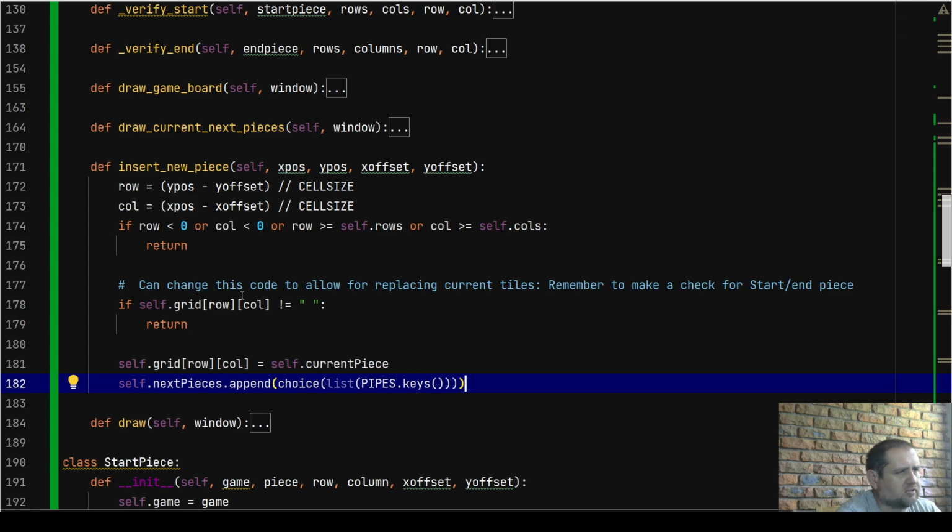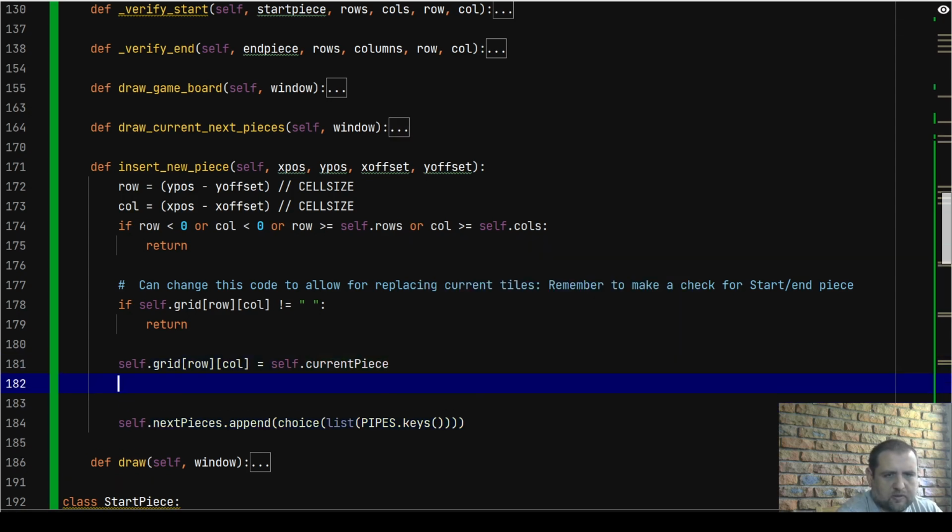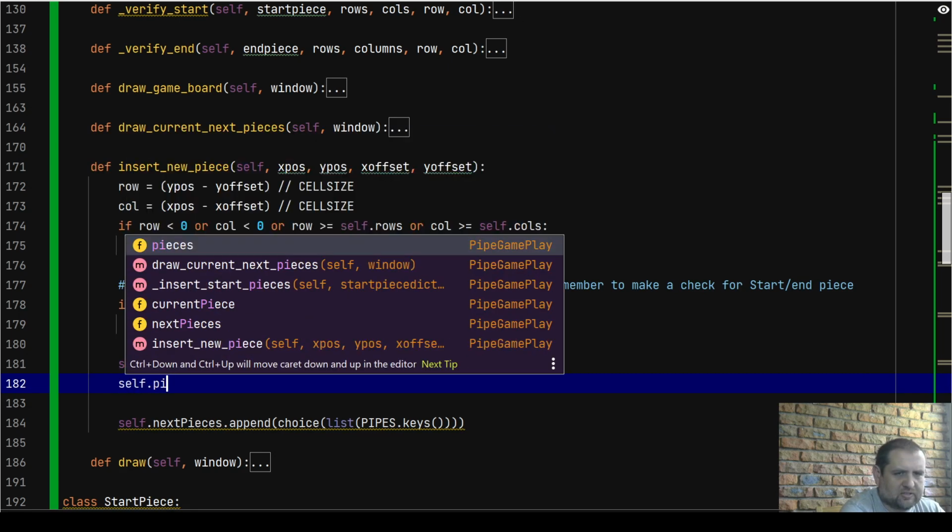I've skipped 2 lines. That's what I've just realized. My apologies. Okay. Between line 181, there: self.grid, row, column, self.current piece. That's why I was getting myself confused here. Right. Then we're going to go to our self.pieces.